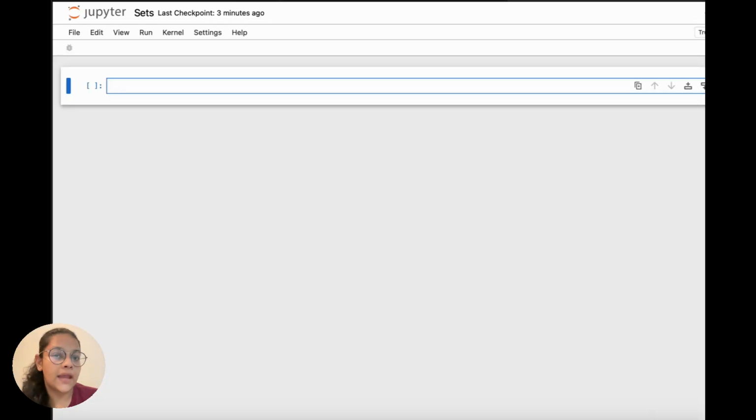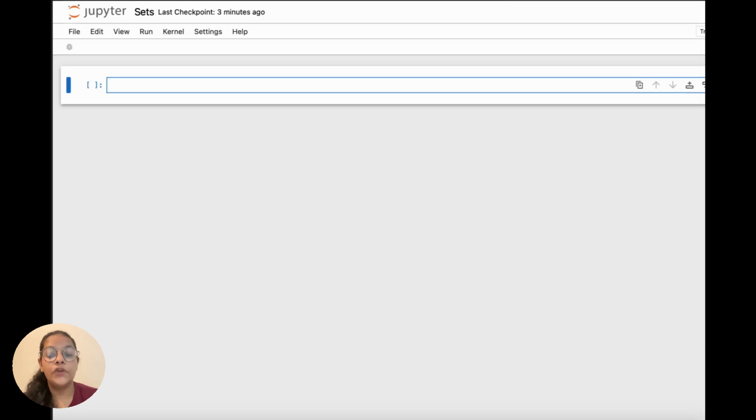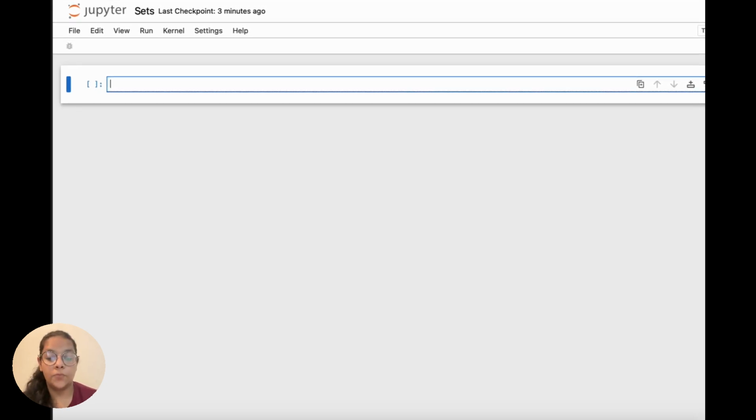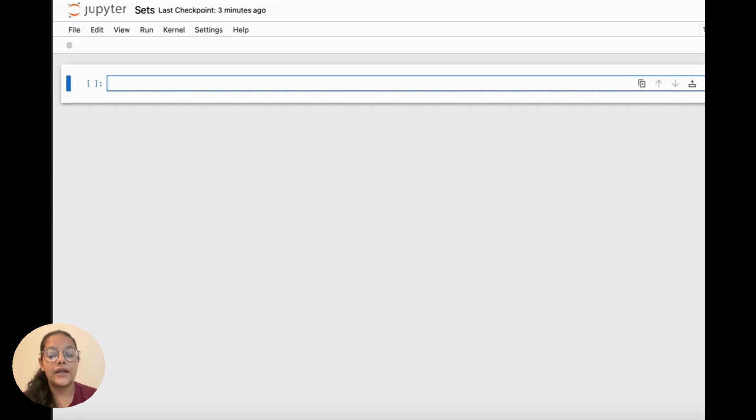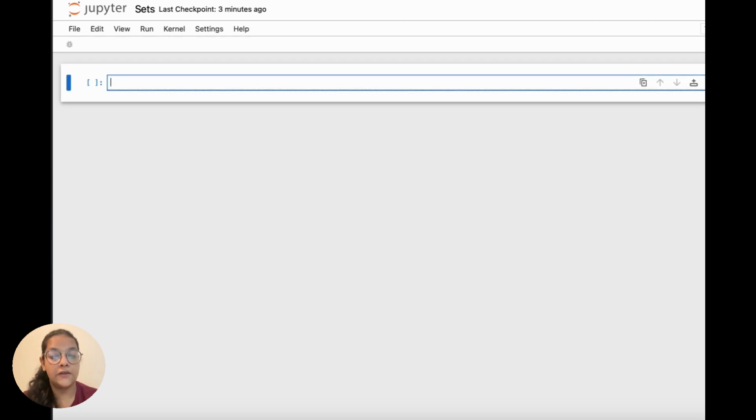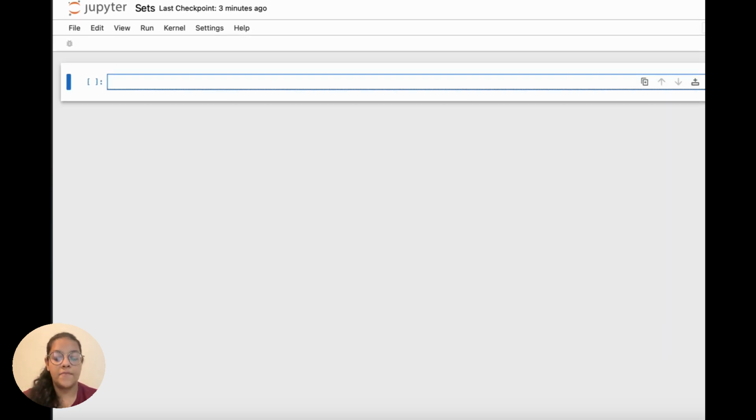So what is a set in Python? A set is a collection of unique elements, and they don't allow duplicate values. They are unordered, which means that we cannot access elements using index values in Python. So let's see using some examples here.